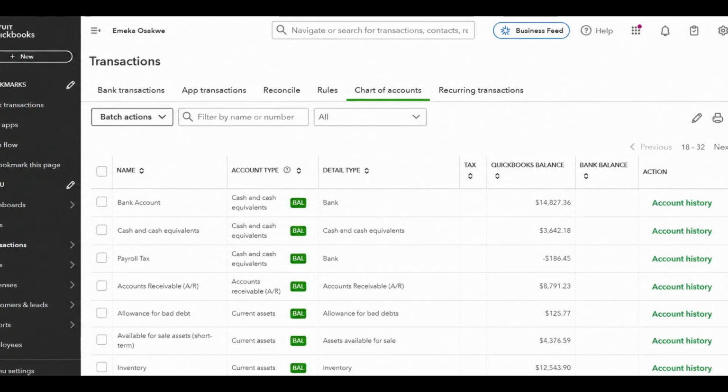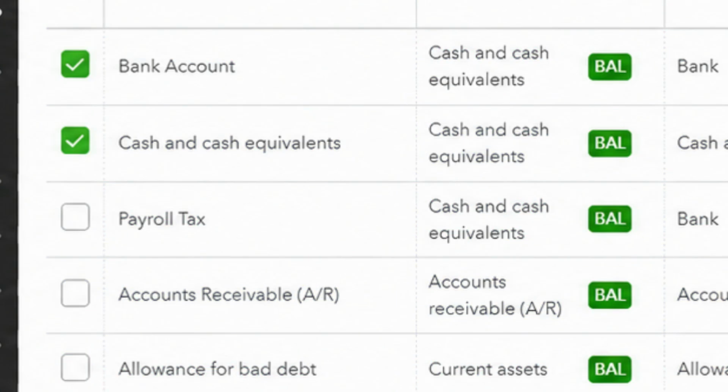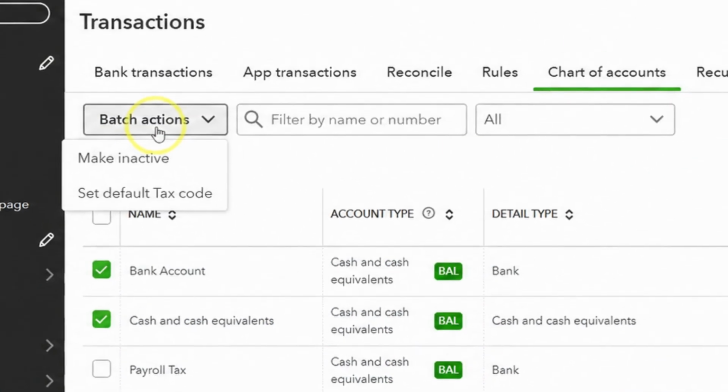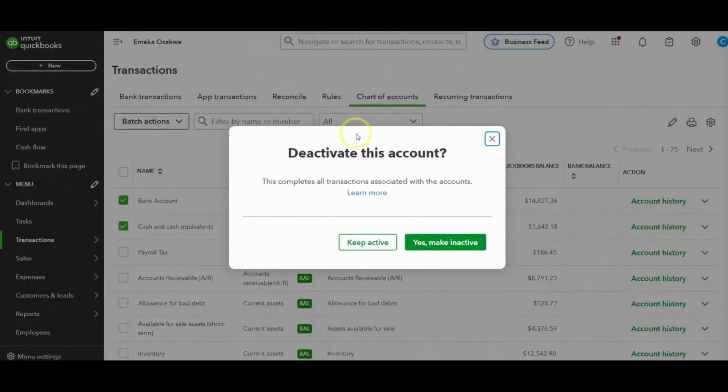To make an account inactive, check the box beside the account you want to clean up. Then click Batch Actions. Select Make Inactive. QuickBooks will ask you to confirm the action. Click Yes, Make Inactive. The account will now be removed from your active chart of accounts list.